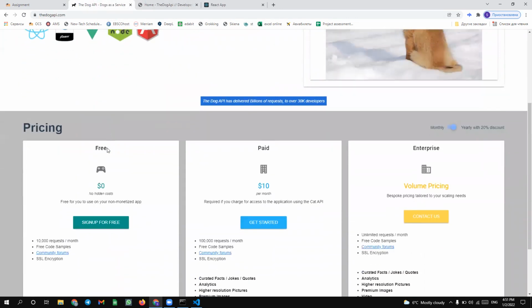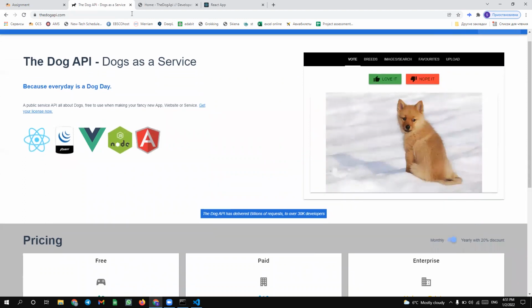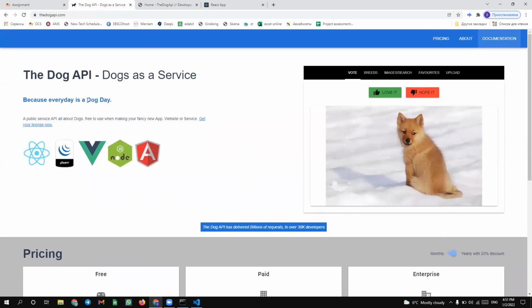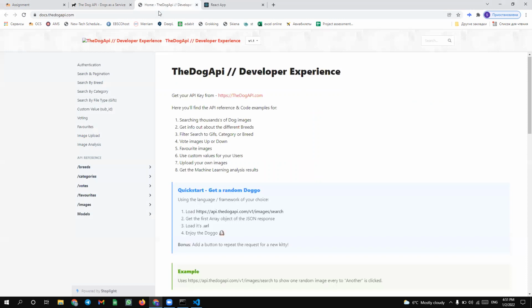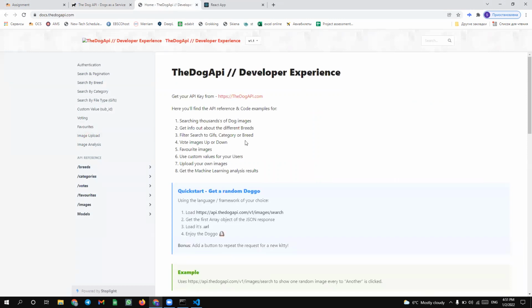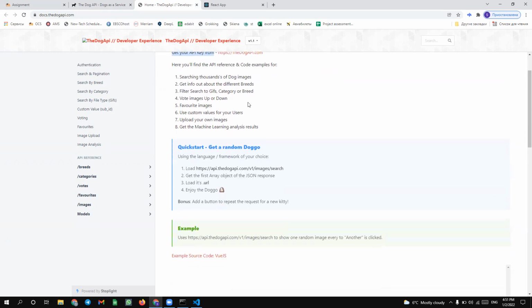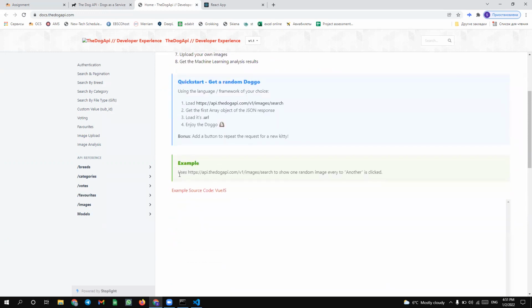Yes, and here it's free. Here, get your API key from. So from this link you can get your API key, and then this is an example of how we will send requests, the HTTP API, this link, yes, this link. So first let's use this link.